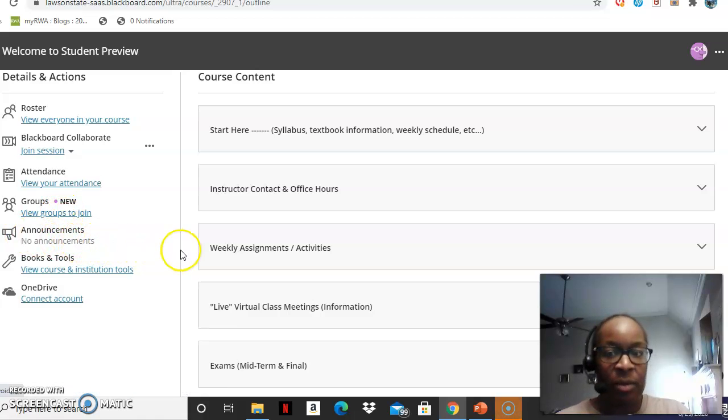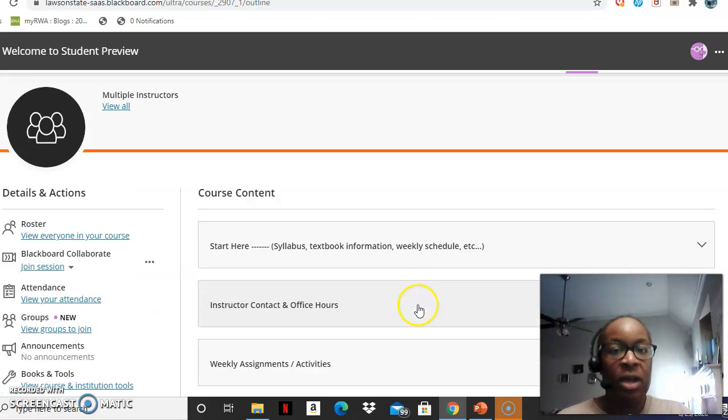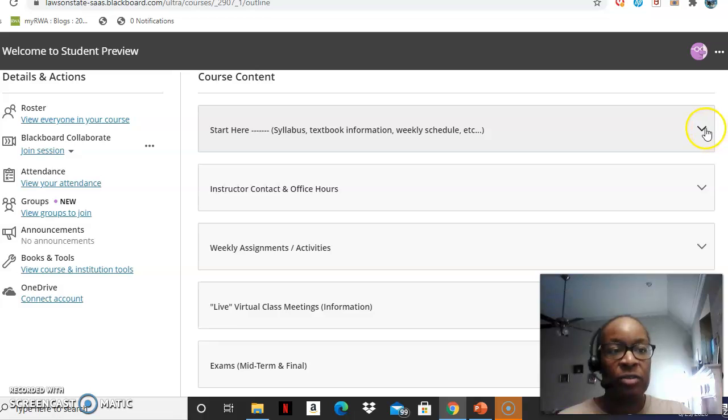Any announcements or messages that I will send you will probably pop up here. It probably will have a little purple dot that says new. Book tools to go into institution tools, so like links to the bookstore or different things like that, and to your OneDrive. So as you can see, we start with our start here.